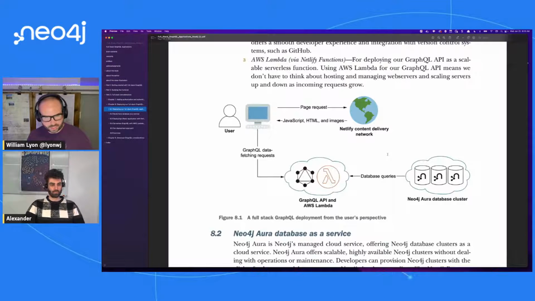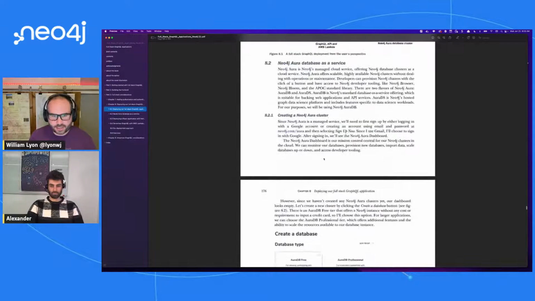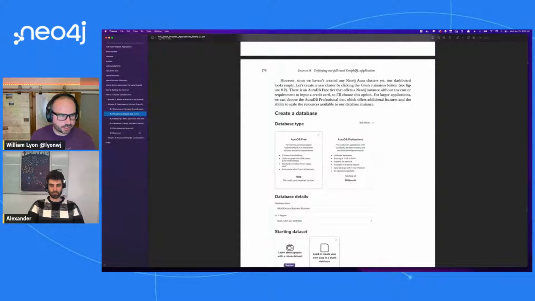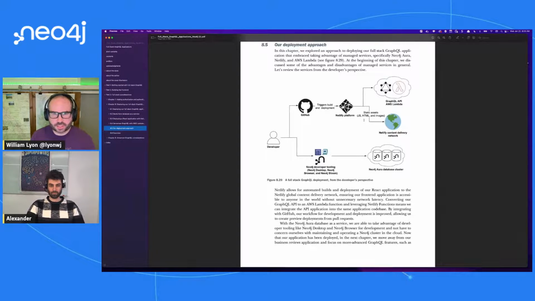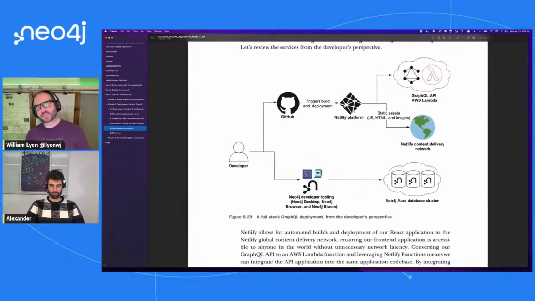User doesn't really care about that, other than that behind the scenes it should be fast and scalable. Behind the scenes, that's talking to our Aura cluster. And if we compare that, I'll skip ahead here. So here's the diagram from the developer perspective.